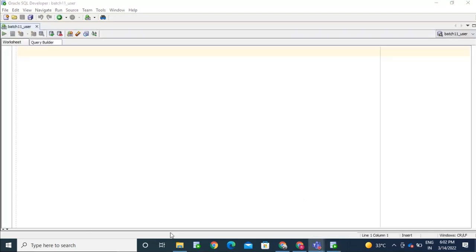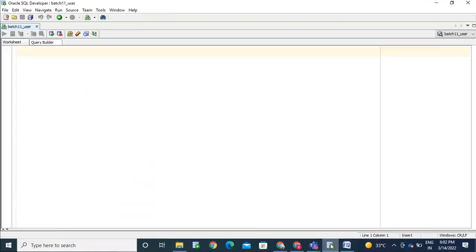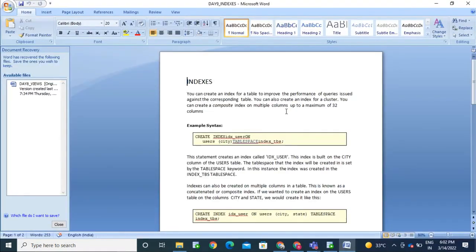Okay, so we're done with views, right? So today we are going to see about indexes. Indexes will help you to improve the data retrieval process.